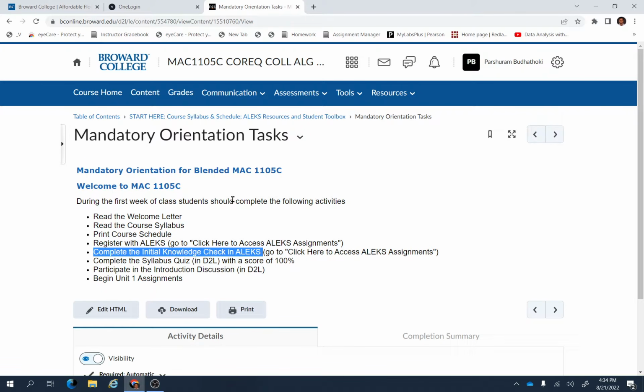After that you will be able to see all the assignments I have assigned for you, and read the syllabus. There is a syllabus quiz. Take that, post your introduction on the discussion forum, and you can start working on Unit 1. So these are the things you have to do this week. If you can finish this work before we meet on Tuesday, that would be very helpful.